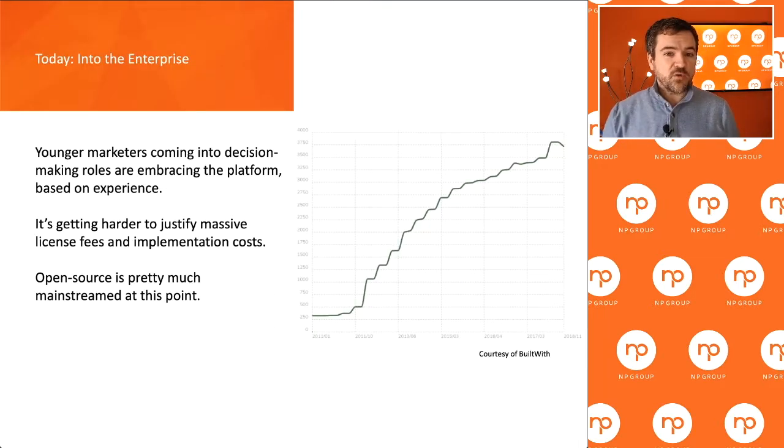Today, where I take interest in what's going on with WordPress is it's going into the enterprise, into larger corporate environments. I think part of the reason is younger marketers, people that grew up with it, maybe did some little side projects or some hobbyist type stuff. They came into decision-making roles and they're comfortable with it. So I think that has something to do with the growth that we've seen.